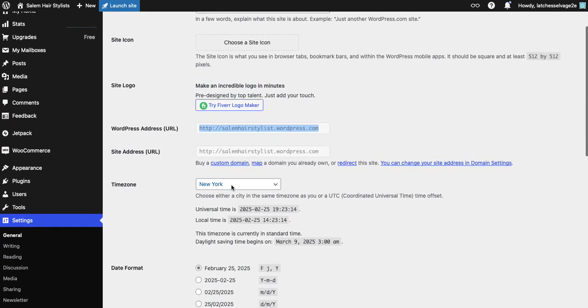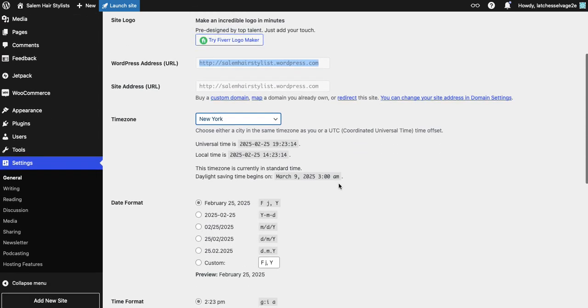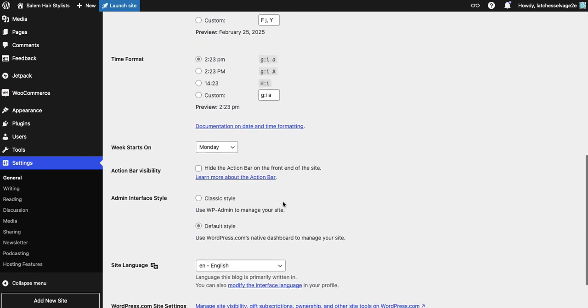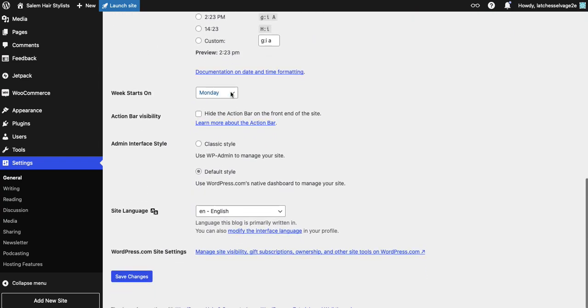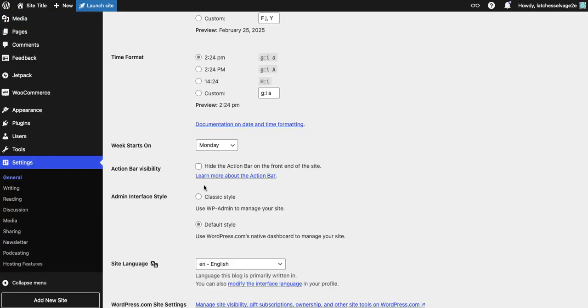Time zone, you can set it to New York because that's the time zone we're in. And date format. Feel free to explore some of these. Time format. You know, what days does your week start on? Hide the action bar on the front end of the site. Let's learn more about the action bar. So this is a great way for you to say, hey, I need to learn things about WordPress.